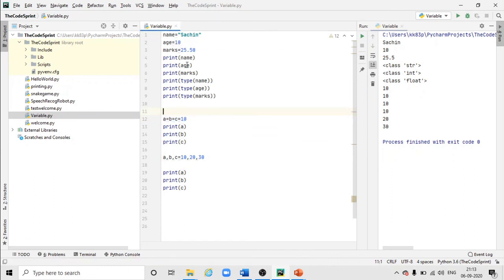Then you can see the data type using the type function, and then you can do the assignment like this: multiple assignments with a single value, and multiple assignments with multiple values. So this is all about variables in Python.